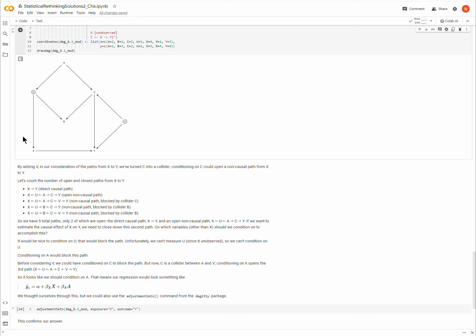Okay, so we'll start here with U. U would be a great one to condition on, right? If this entire pathway starts with U, and if I could block U, then I would block this entire pathway. The problem is that U is unobserved, so we have no data to condition on, and we can't condition on U. But had we had data on it, it would be great to condition on. It would block the entire path. So we have to keep going.